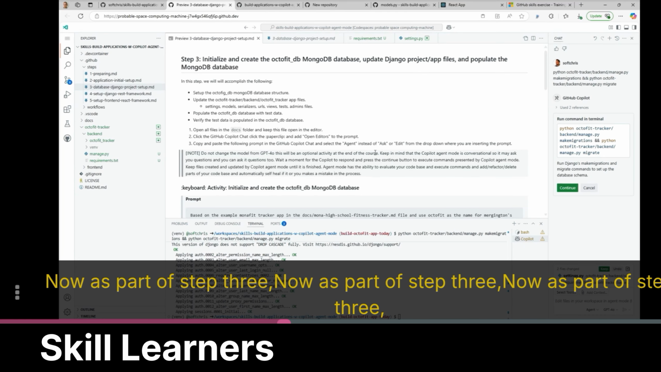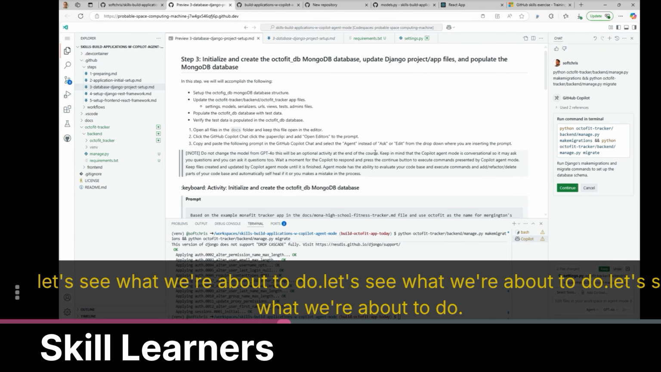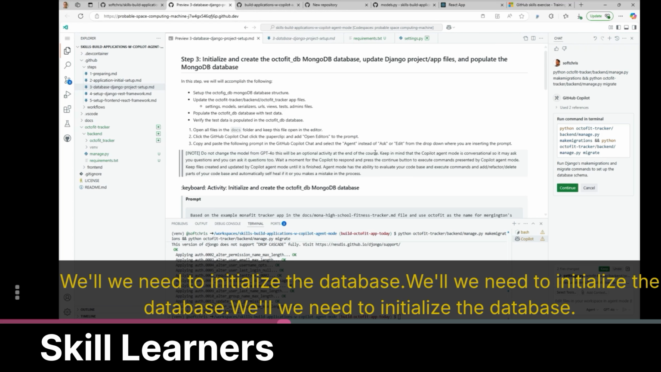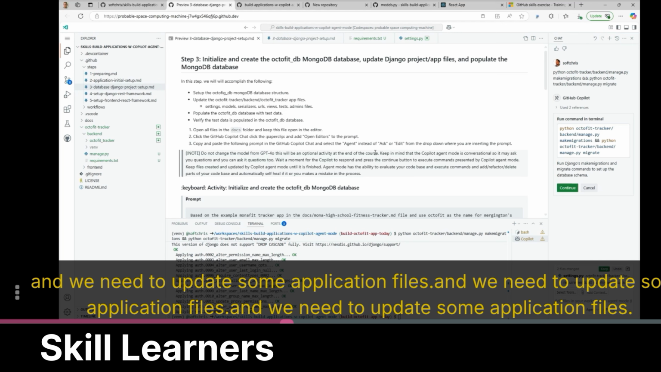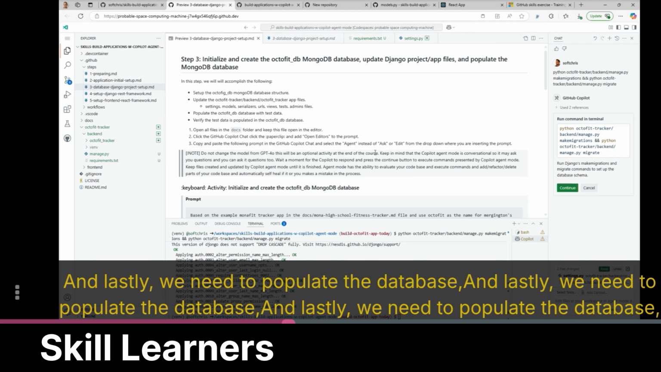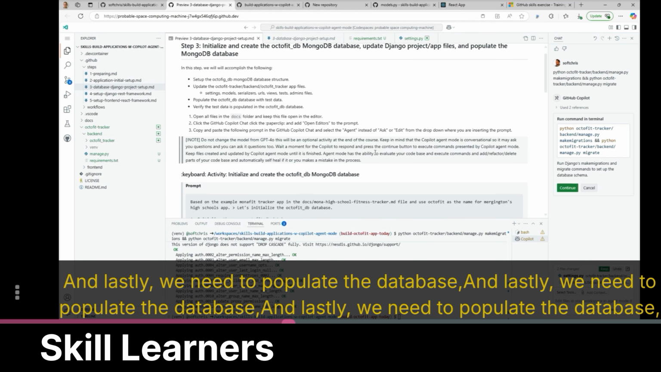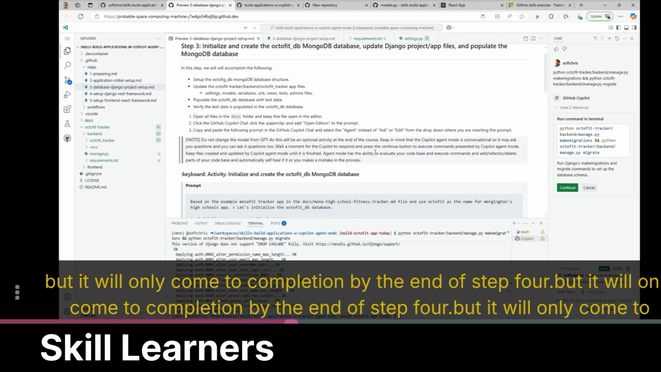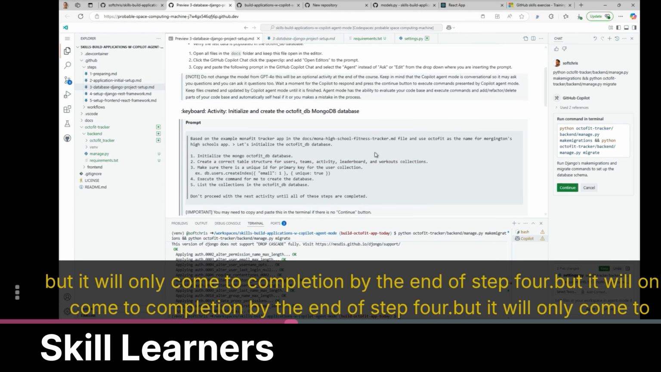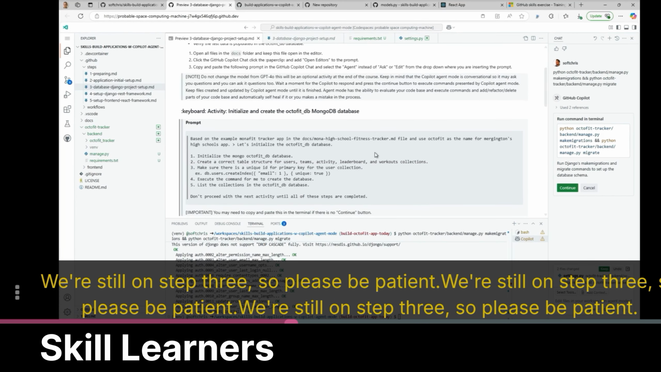Now, as part of step 3, let's see what we're about to do. We need to initialize the database. We need to create the actual database within MongoDB, and we need to update some application files. And lastly, we need to populate the database, which means that the backend layer is going to come quite far in this step, but it will only come to completion by the end of step 4. We're still on step 3, so please be patient.